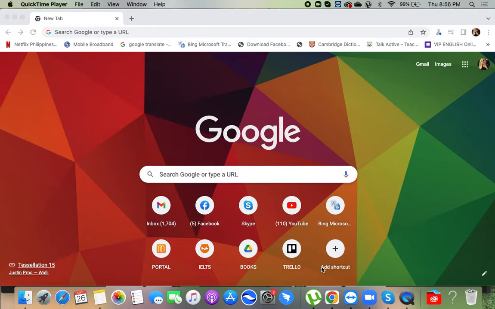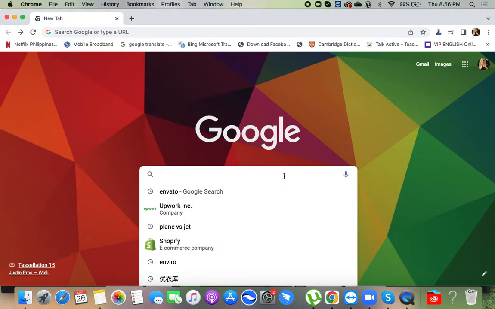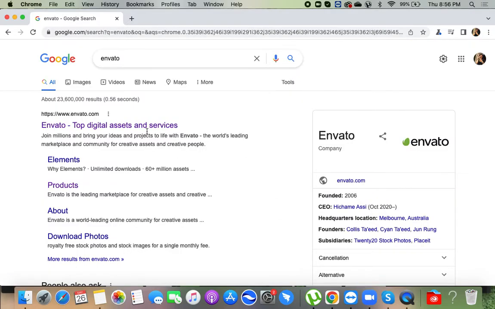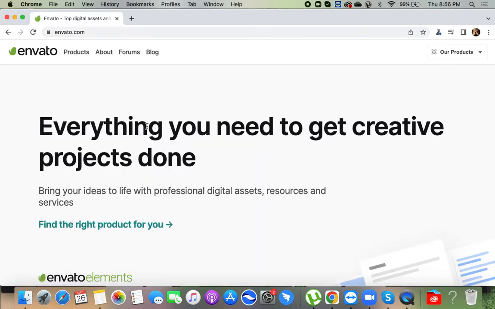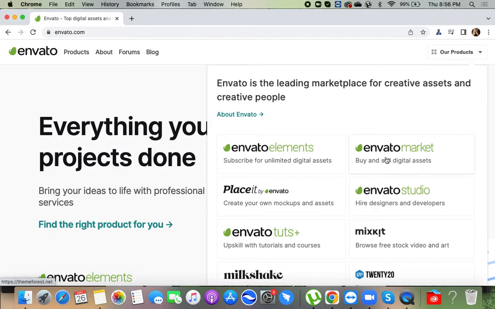So first you need to go to the Envato website and click on this, Envato Top Digital Assets and Services. After that, it will redirect you to the website of Envato. Next, here on the right part of the screen, you will see our products. So click the drop down arrow and click on Envato Market.